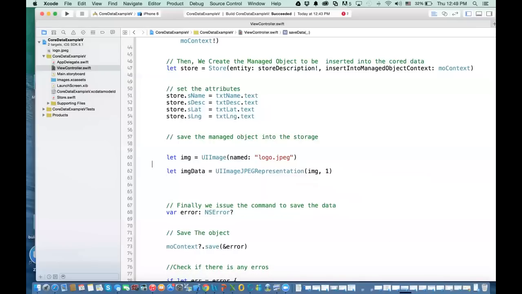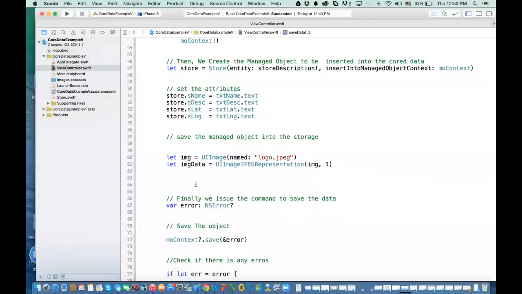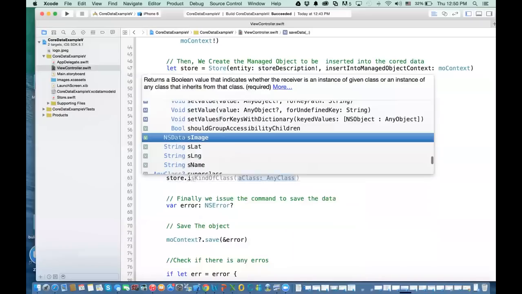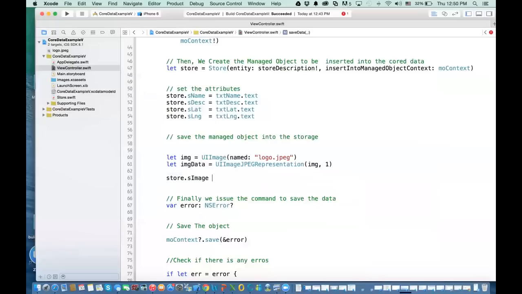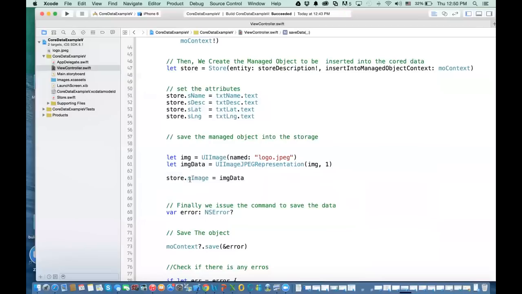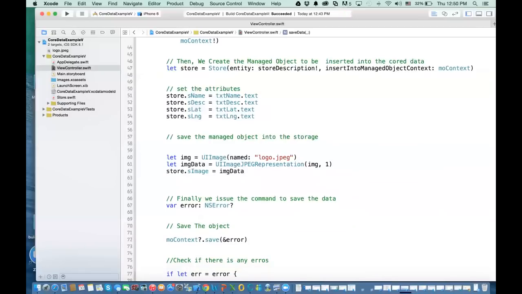The next part, we're ready to save it in the database. So all I have to do is store dot, remember, we have image as image, and then I just simply assign it to the image data. And that's it. This is all you need to do to store the image into the database. Now, in the next part, I'll show you how we convert it back. We take NSData, make it into an image, and then put it in the table view.